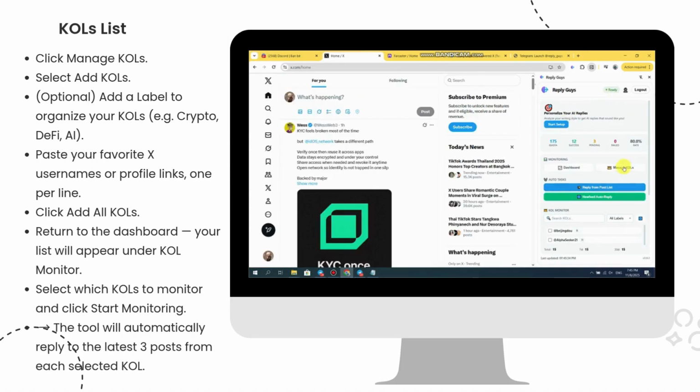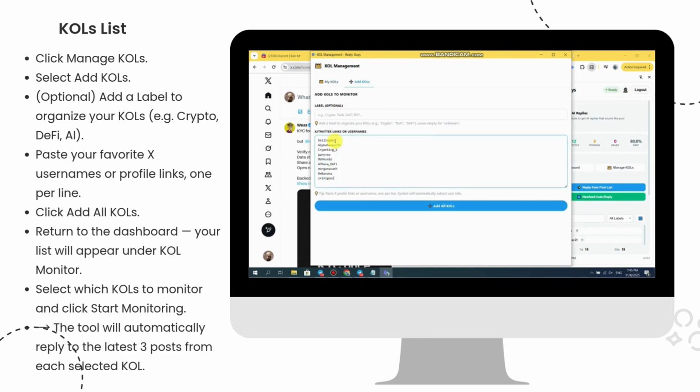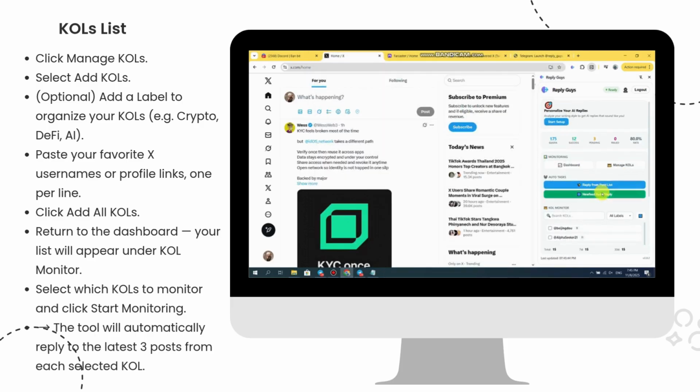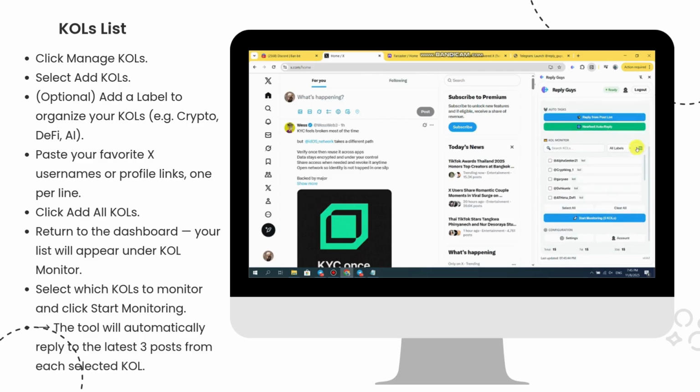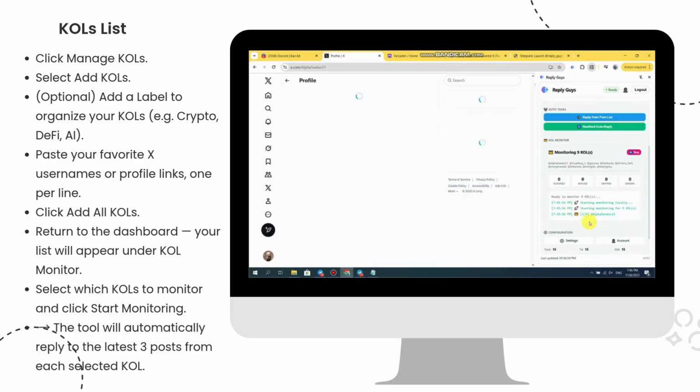Step 5. KOLs List. Click Manage KOLs, then add KOLs. Add a label, paste your favorite usernames, and click Add All. Go back to the dashboard, select the KOLs you want to monitor, and click Start Monitoring. The tool will automatically reply to their latest 3 posts, consistently and smartly.